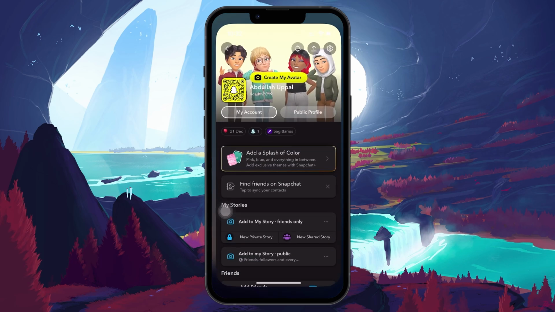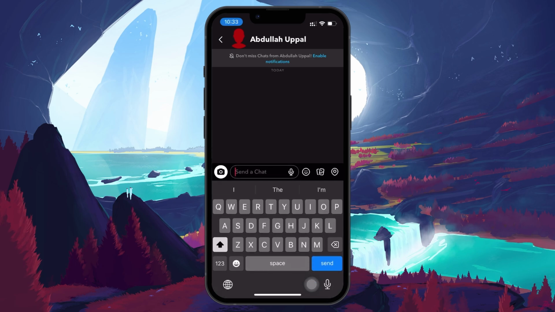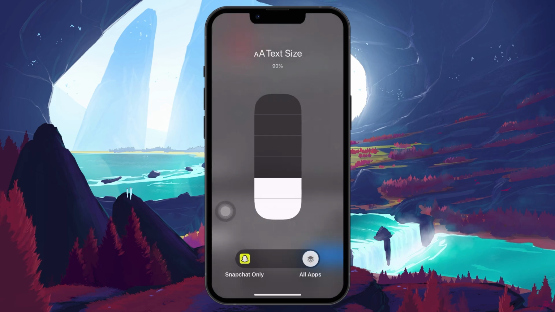Now, open Snapchat and go to any chat where you want to increase your text size. Once inside the chat, swipe down to open the control center and tap and hold on text size. The text size slider will be enlarged and two more options will appear: All apps and Snapchat only.